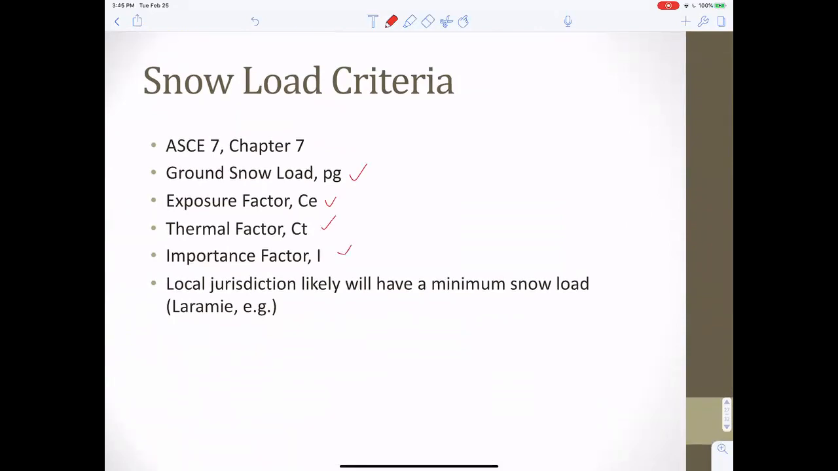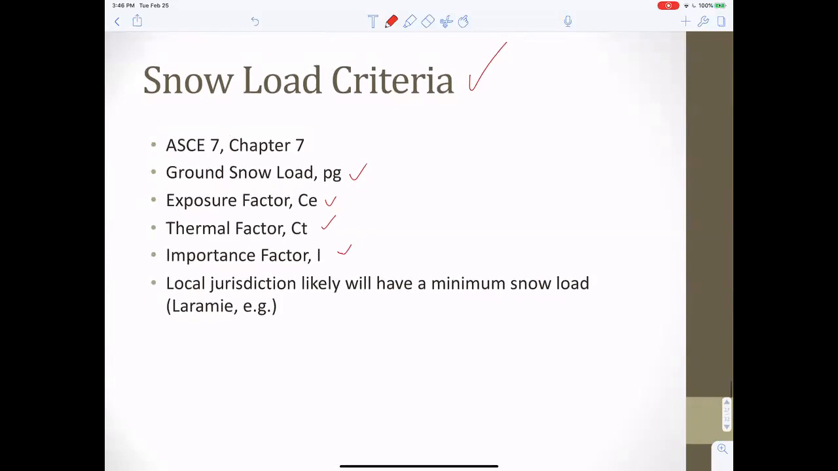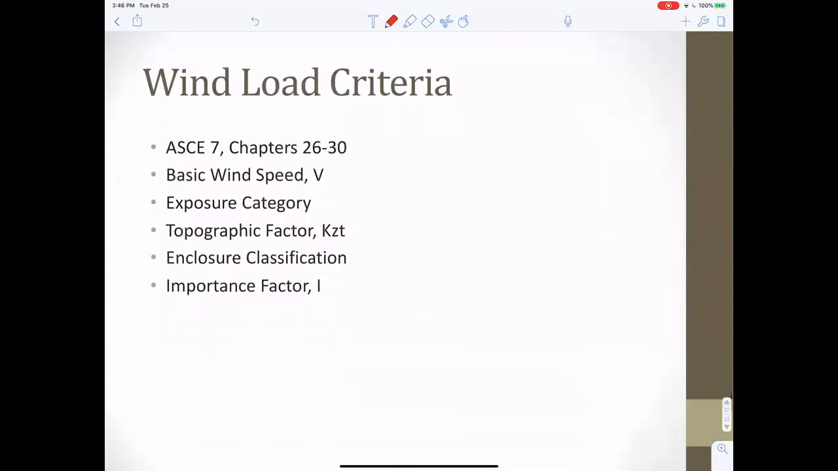And if you've taken any basic structural engineering course, you should have gone over this on how to calculate snow loads. However, I must admit, as I went to university in Hawaii and I taught at LSU in Louisiana, I didn't really know anything about snow load criteria, although now I know a lot about snow load criteria living in Wyoming.